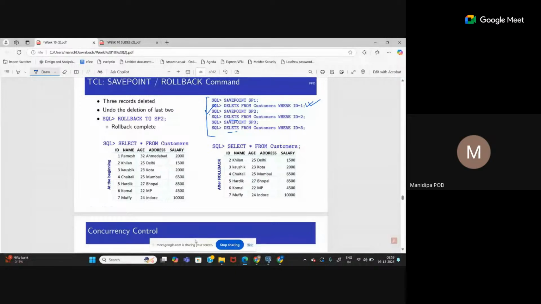See, initially this was the table. If I delete ID1, this row is deleted. I deleted ID2, this one is deleted. ID3, this one is deleted. But none of these changes are committed yet.